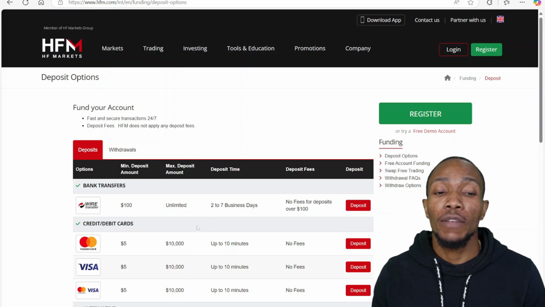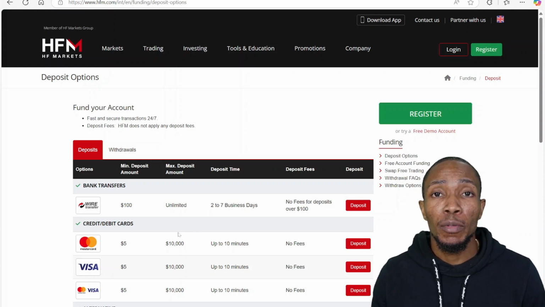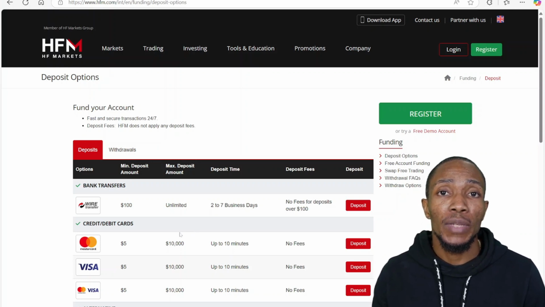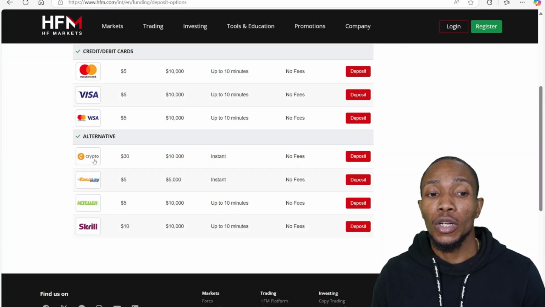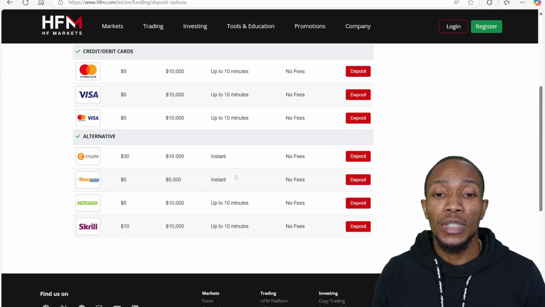You also have debit or credit card. The minimum amount that you can deposit with this method is $5. It takes up to 10 minutes for the deposit to hit your account, and you can deposit up to a maximum of $10,000. There are no additional fees. There are also alternatives. So if you have a crypto account, FasterPay, Neteller or Skrill, you can explore these options to deposit and withdraw from your account.